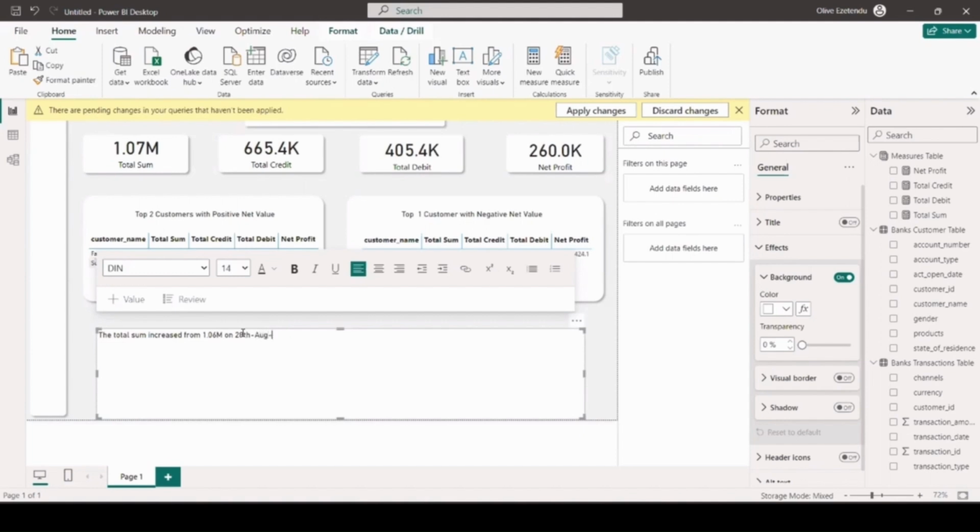August 2023 to 1.07 M on 29th August 2023. So you can also decide to make this in a percentage, that we saw a 1% increase from yesterday's total sum to today's total sum. So it depends on how you want to put it.